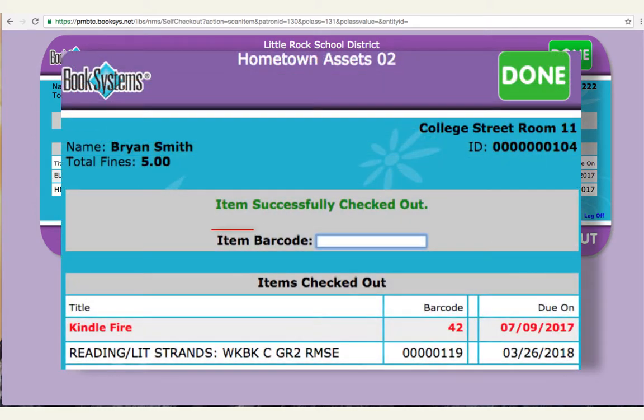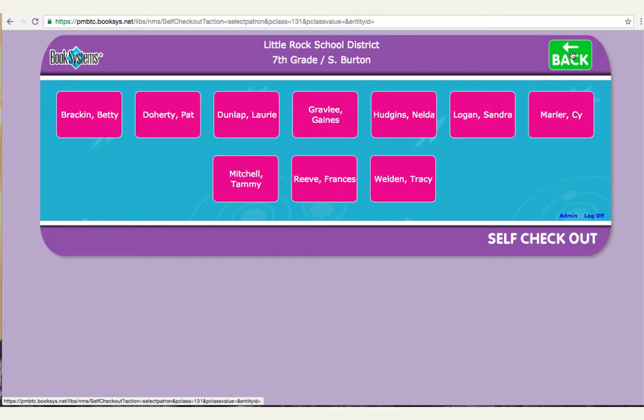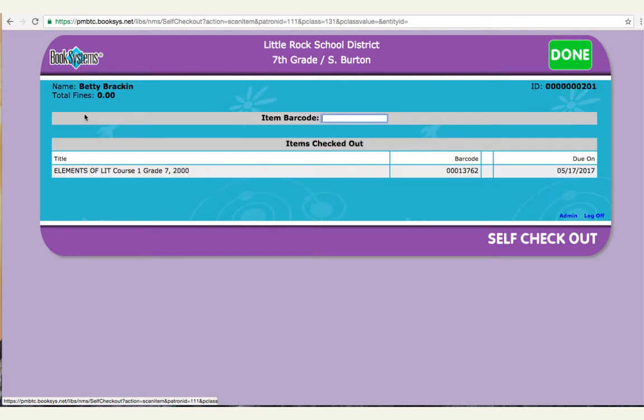If the setting to expect more than one item during self-checkout has been enabled, the item barcode box will remain on the screen. Either way, when you're ready to move to the next patron, click the Done button in the upper right-hand corner, and depending on the method you're using, you can either select the next student from the list or scan their patron barcode.